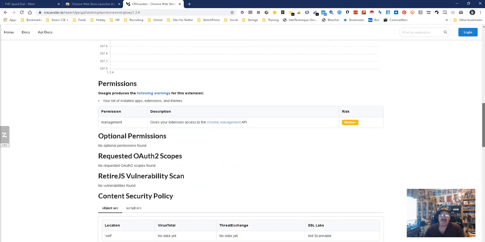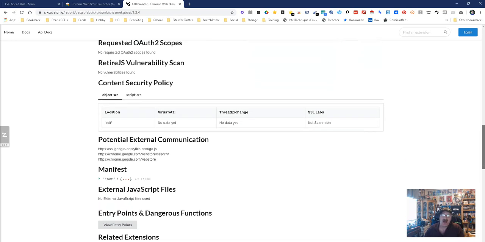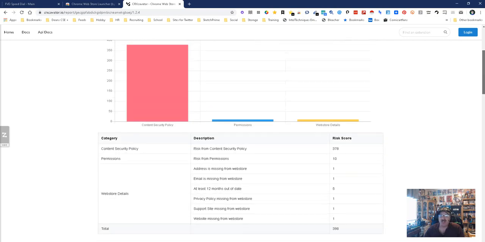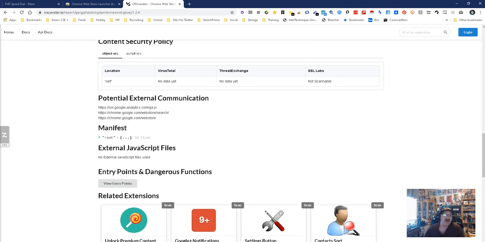But then I come down here, and this is what always gets me, right here. Permissions, management, gives permission to access the Chrome Management API, Medium. Well, if you're installing a Chrome extension, you've got to be able to get the API to install the extension. I mean, that's kind of common sense. So Medium doesn't bother me. I come down here a little more, and I go down to content security policy, self, no data yet, not scannable. So that tells me the security policy thing up here is not as big a deal as I thought. And that's really it. You see the potential external communication, and this is big.